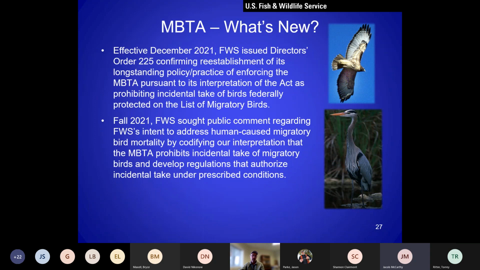What's new? A few years ago, there was an opinion within the Department of Interior indicating that incidental take was not take under MBTA. That has been changed back to the current thinking that incidental take is take. And we've put out a Federal Register notice asking for public comment on the potential for a future permitting process for incidental take under the MBTA. So that's currently under consideration.